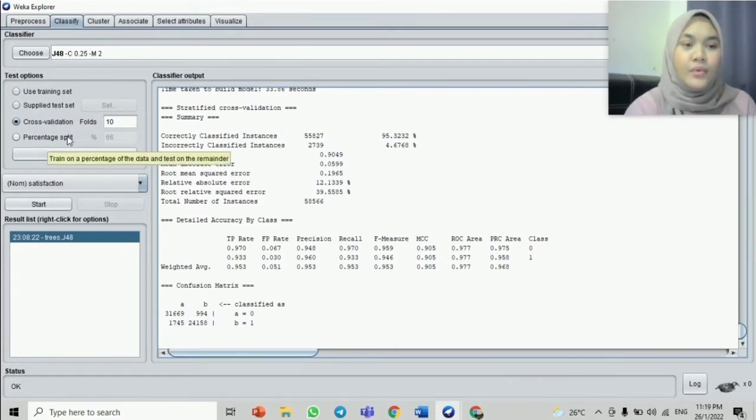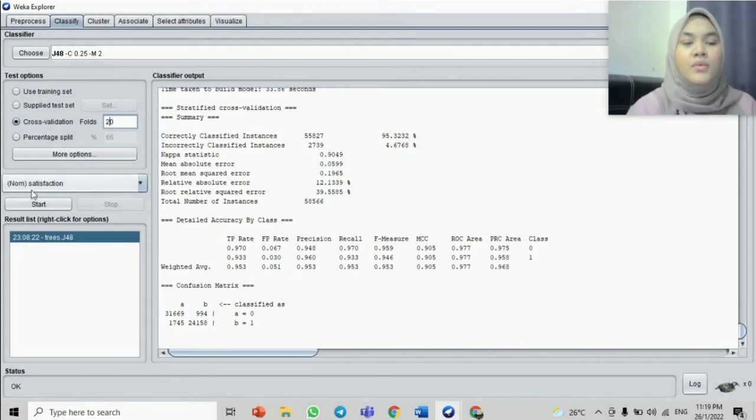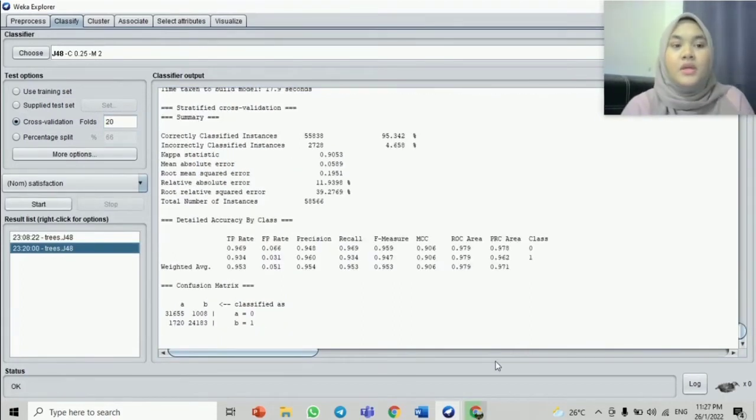For the second test, we will run a cross-validation with 20-fold, and we will start the process. These are the results for the cross-validation test with 20-fold. For correctly classified instances, we got 95.342%, and for incorrectly classified instances, we got 4.658%.